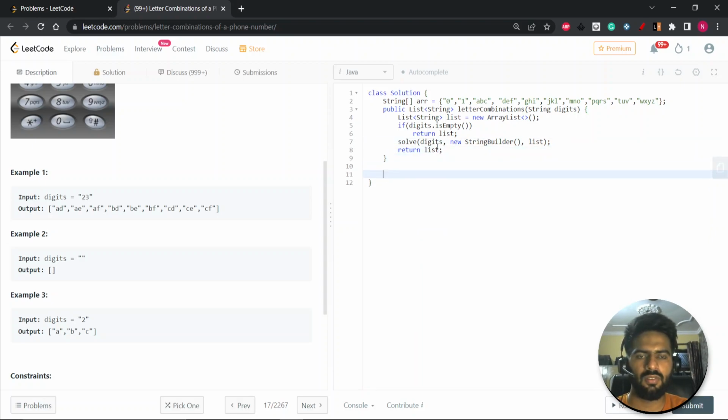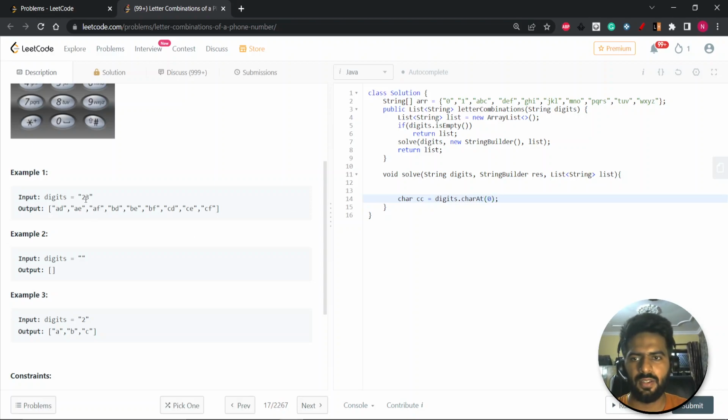So let's write this solve. So void solve will take string digits, will take a string builder, let me give result, and we'll take a list of string, list. Okay, so what we need to do, we'll take the current character. So char c equal to digits dot char at 0. Okay, so we have taken 2.